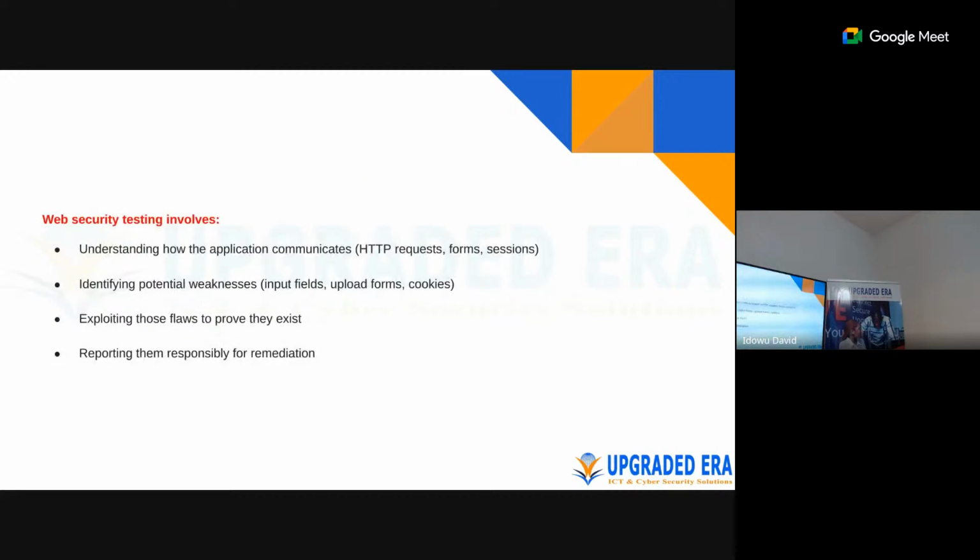Right. Now, what does security testing involve? It involves understanding how the application communicates. You want to understand how an application communicates with the server it's working from, and how it works generally. So we have, for example, HTTP requests, forms, how sessions work, and what an HTTP request is. You want to understand that in the context of web security tests.